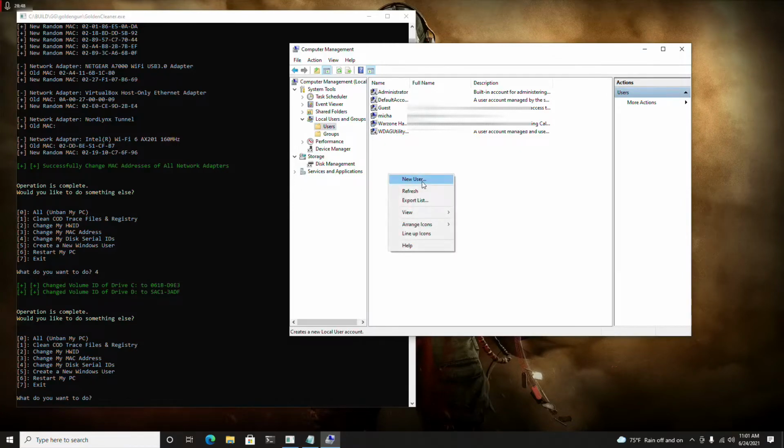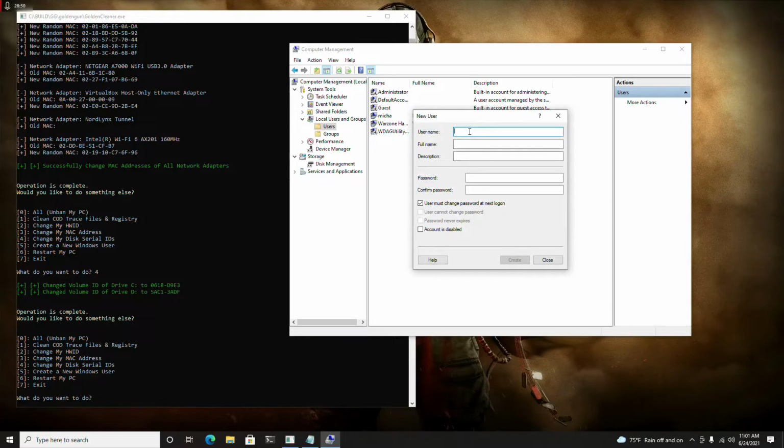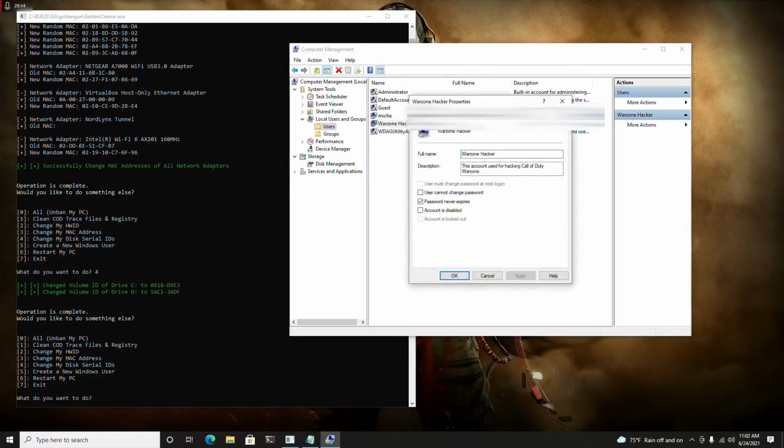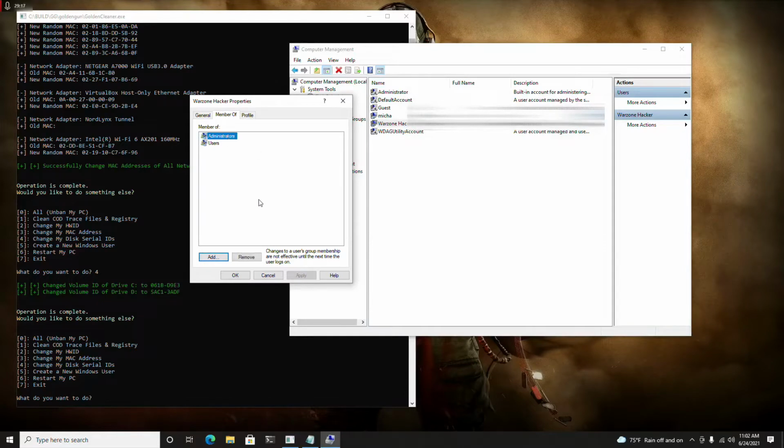You can add a new user here, give it a name, be done with it. You'll notice that I created this one called the Warzone Hacker. It's important for you to make sure that your account that you've created is part of the administrators group. Okay, that's important for you guys to know. It has to be part of the administrators group in order to run certain things.